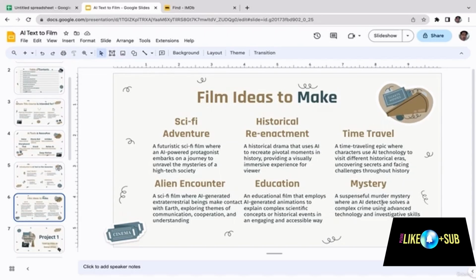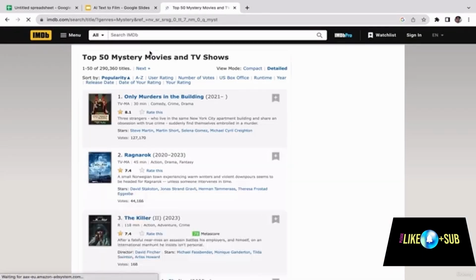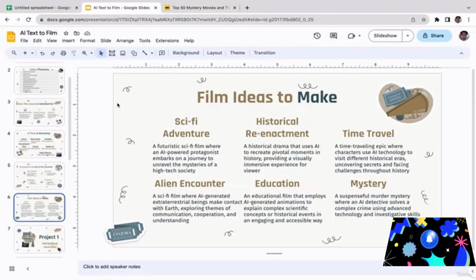And let's move on to the last one, which is my most favorite one, mystery, right? So you should consider creating a film about a suspenseful murder mystery where an AI detective solves a complex crime using advanced technology and investigative skills, right? So just go to IMDb and type in mystery like this. There are lots of movies about mysteries, right? So you might want to explore all of these options and maybe come up with your own ideas, your own innovations. Okay, guys, so those are 6 film ideas that you might want to consider making. I think that's it. I'll see you guys in the next video.